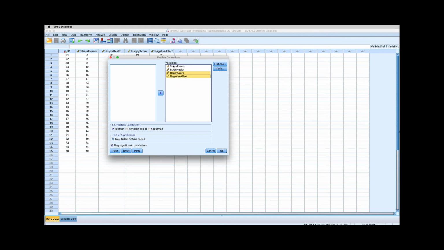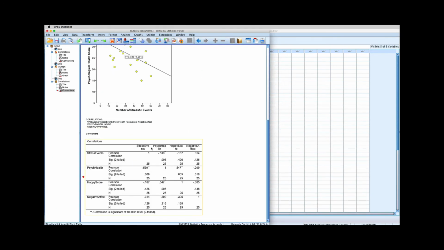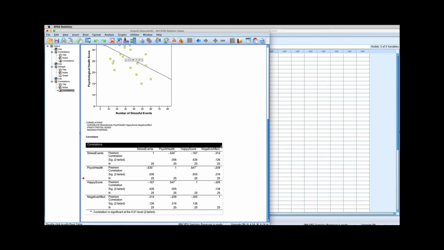So if we put all 4 variables in and click OK, we can see how SPSS reports this within a correlation matrix. And this is a good example of how we can go about looking at this and reporting different relationships. So for our original relationship of number of stressful events and overall psychological health, we did find a significant negative relationship between these 2 variables.